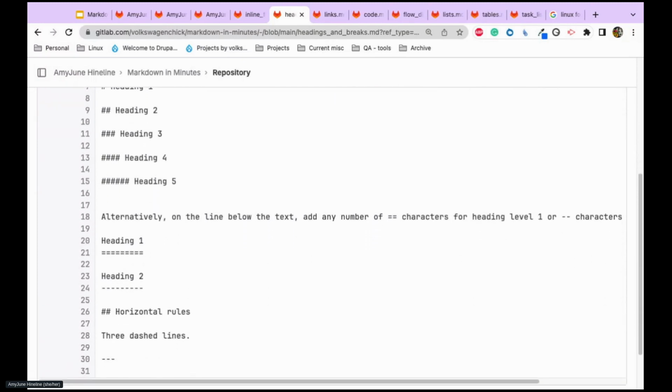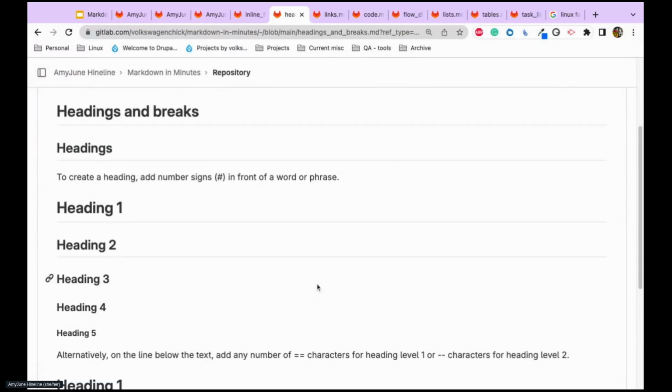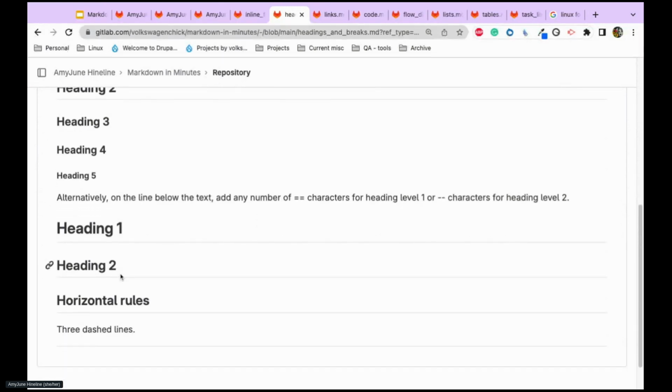And then alternatively, if you only have the use for 2 headings on your page, you can do it where you have heading 1 with equal signs across the characters evenly on the next line, and heading 2 with dashes. So we'll go back and we'll look at what that looks like. So again, we have that hashtag heading 1, it's 1, 2, 3, 4, and 5. And then those second ones with the equals or the hyphens, look, it gives us a horizontal line underneath them too. So it renders a little bit different, but you can only use 2 headings with that style.